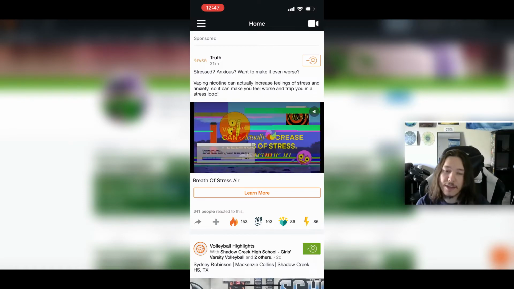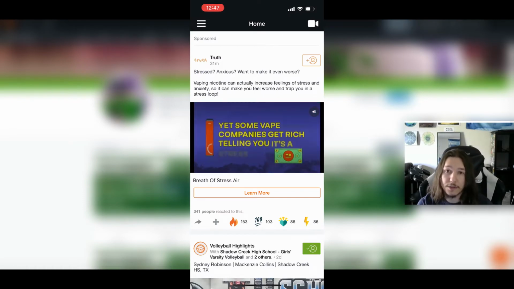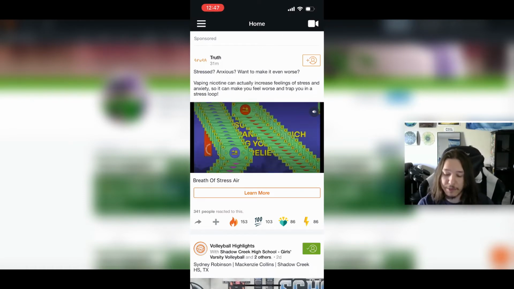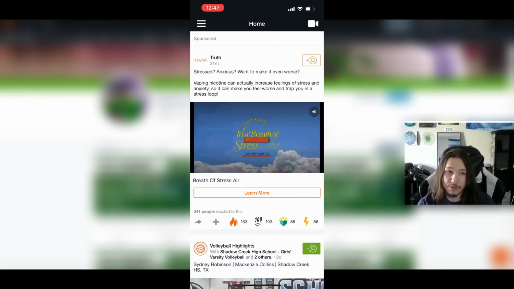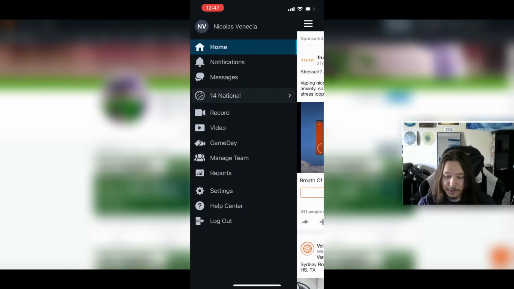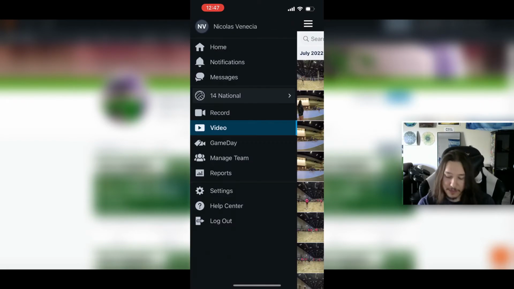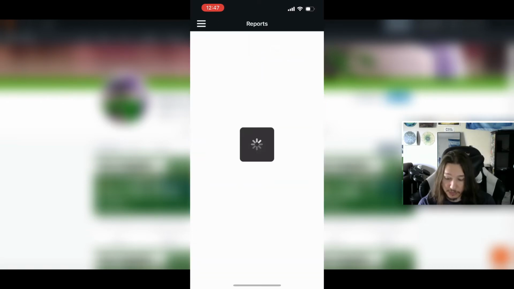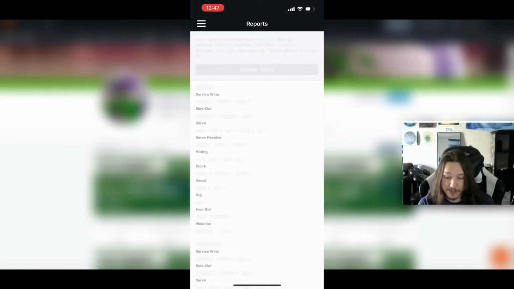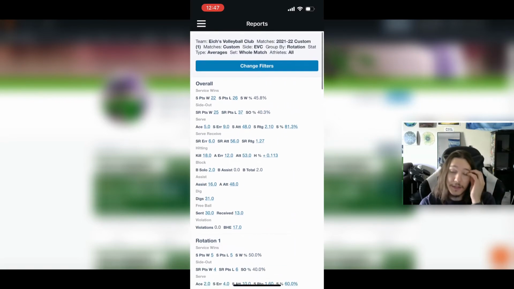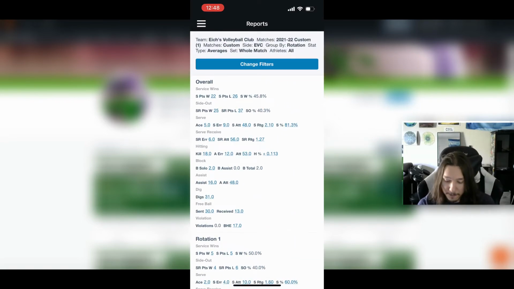What's also nice is that your players also have access to Hudl on their phones. There's a Hudl app that you can download. You just go to the App Store, type in HUDL, and it'll be there. You can look at your film. Some players don't have access to the reports, but as a coach, you can look at the reports right on your phone, same way you do for the computer version.